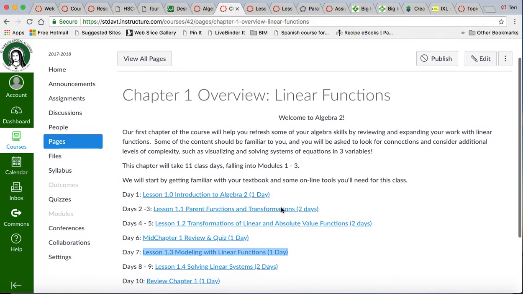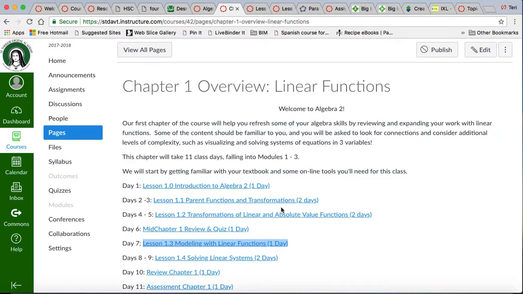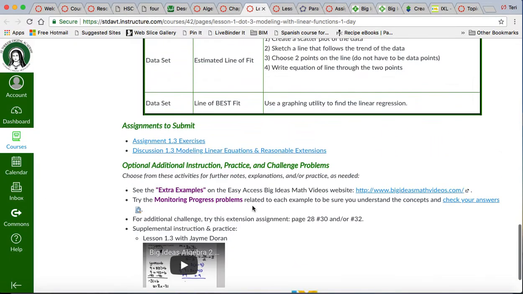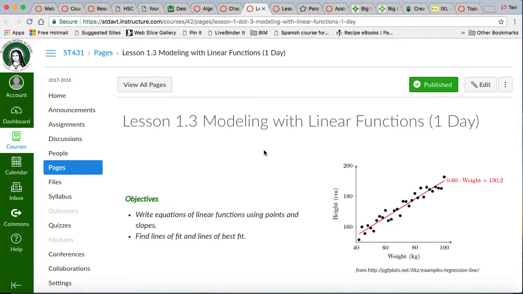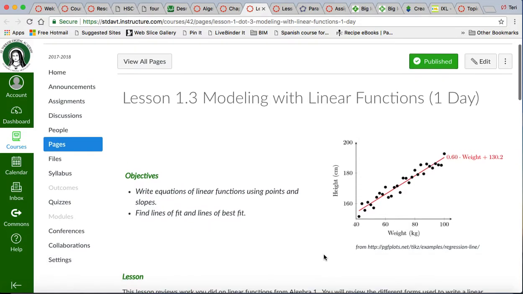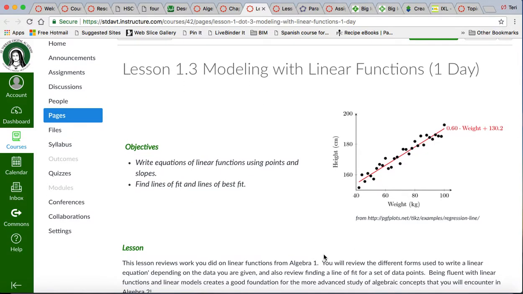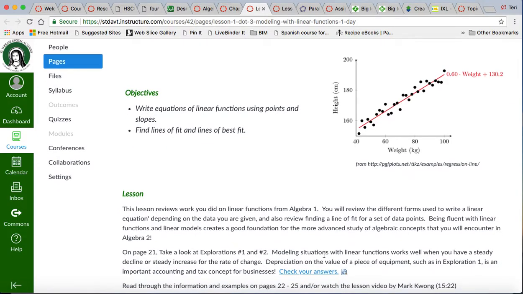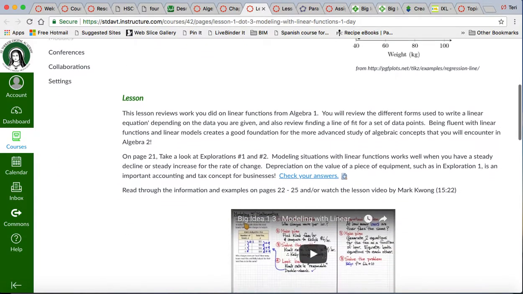For each chapter, there's an overview that will describe each day what lessons you're working on and how that falls into the different modules. A lesson will be set up to show you the title, the objectives of the day, a diagram that is related in some way to the content, a particular problem, or sometimes a humorous picture or comic of the day.